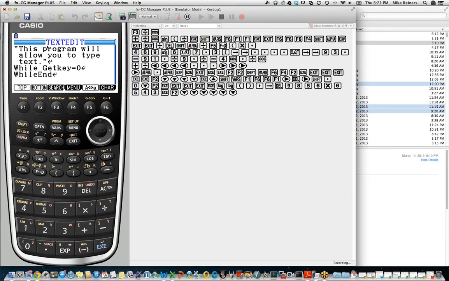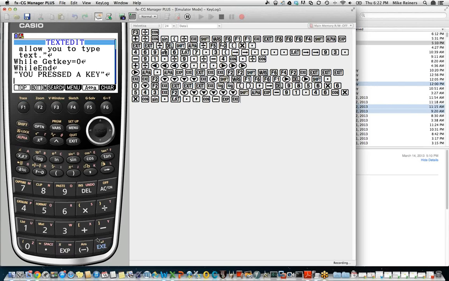So we'll enter text the same way we did before, and because we're just debugging, I'm not going to care too much about uppercase and lowercase. I'm just going to go into AlphaLock, and create the quotes and say something like, "you pressed a key." And close the quotes and execute.